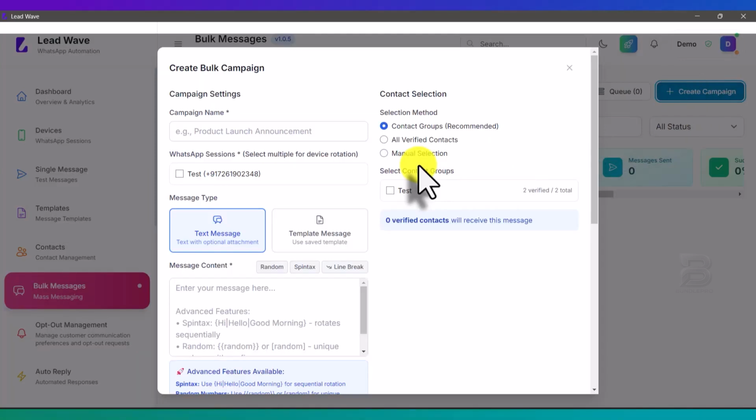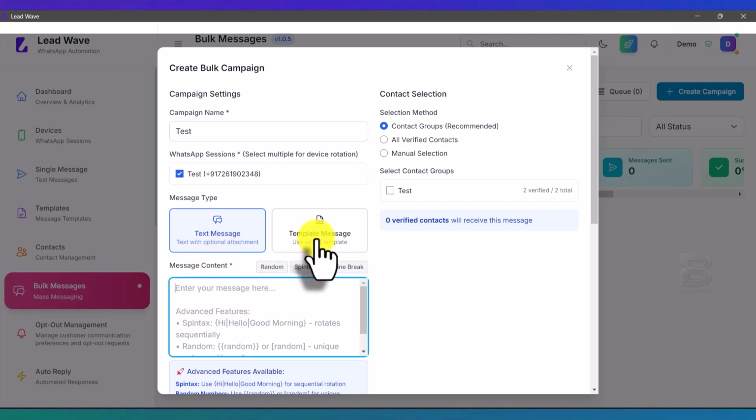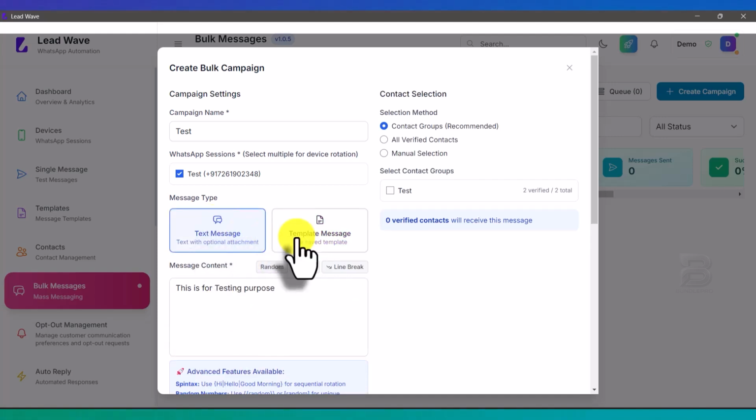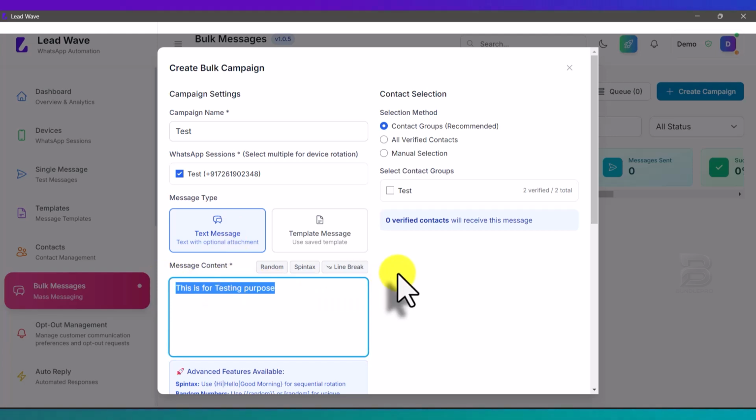A new form opens wherein you first have to write a name. You can select multiple numbers also and use it for number rotation. Since there is only one device connected, it is not showing the option of number rotation. You can select text message and write your content manually, or there is a provision to select a template and send the template you want. Let's test it by selecting a text message. I just write hi, this is test message from Lead With.